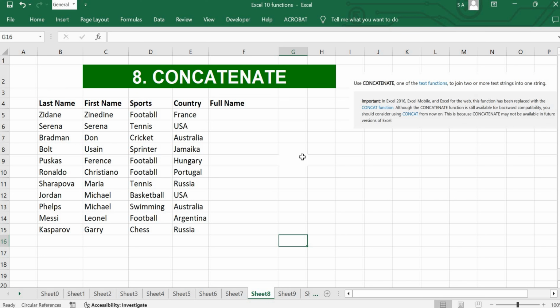Next one is CONCATENATE. The CONCATENATE function is used to join two or more strings into one string. For example, in this data, last name and first names are in two different columns. If you want to bring this last name and first name into one column, having first name first and the last name after, and you do it manually one by one in a long set of data, it might take a long time. So we can use the CONCATENATE function to bring these values.